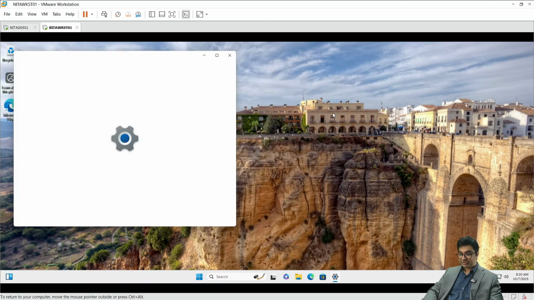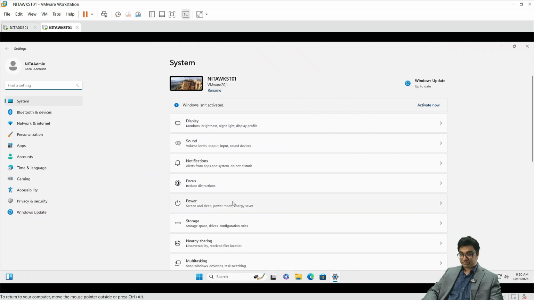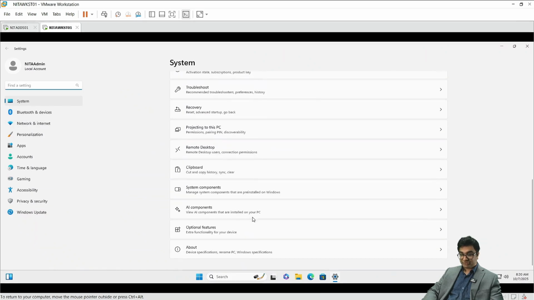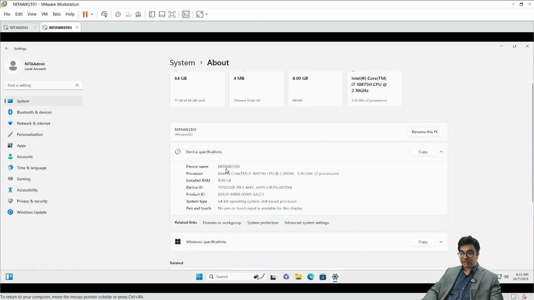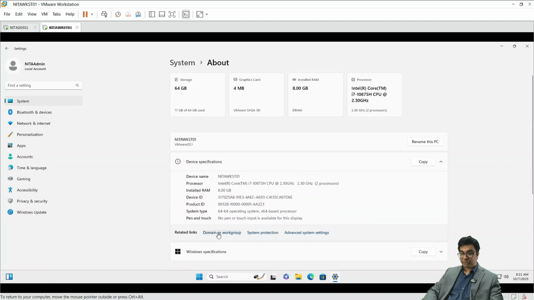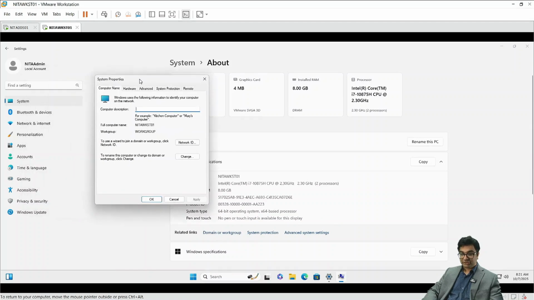I'll go to settings. Under system, I'll scroll to the very bottom and find about. Click on about. And right here, I would have the option of domain or workgroup. I click on this and it brings me to system properties.